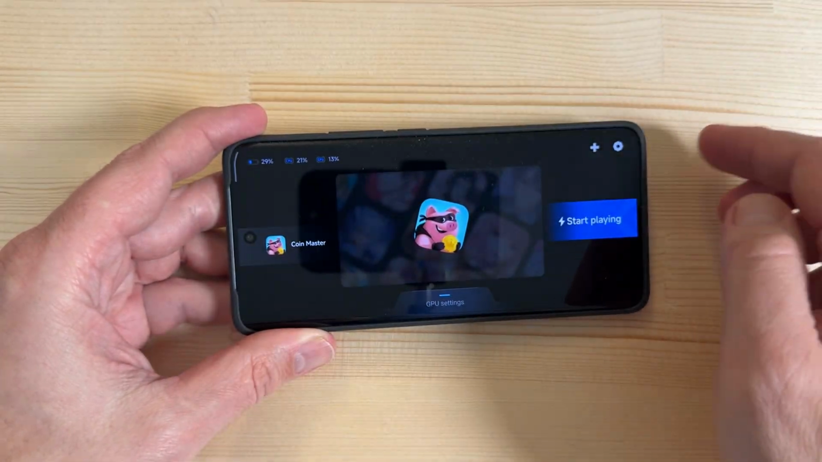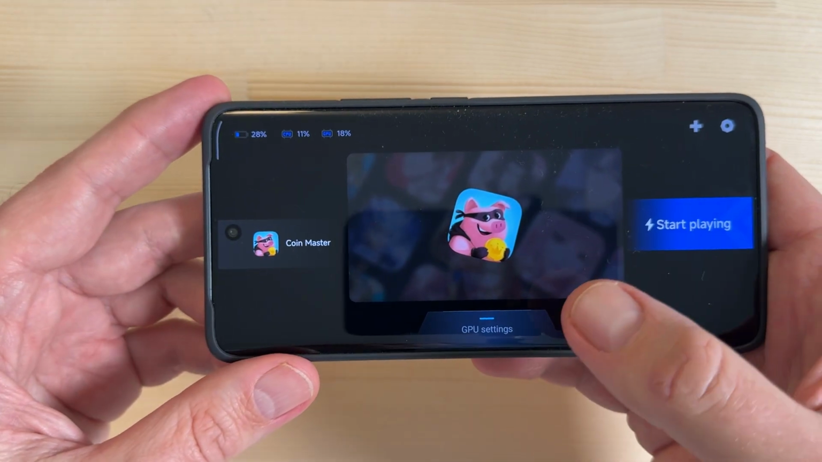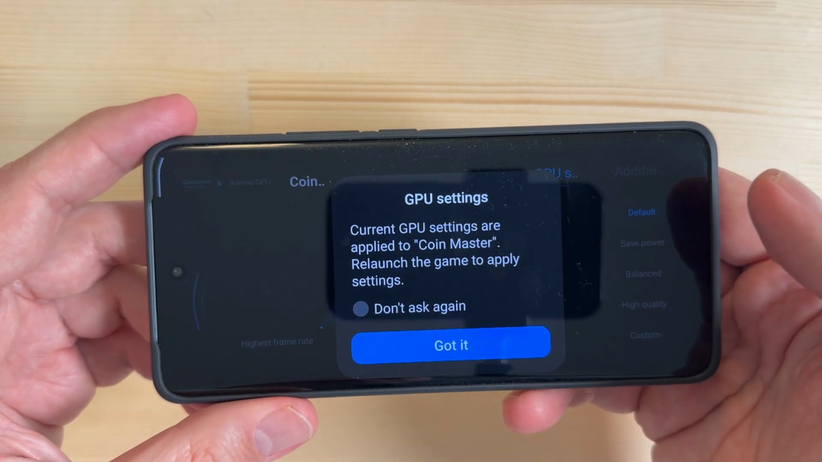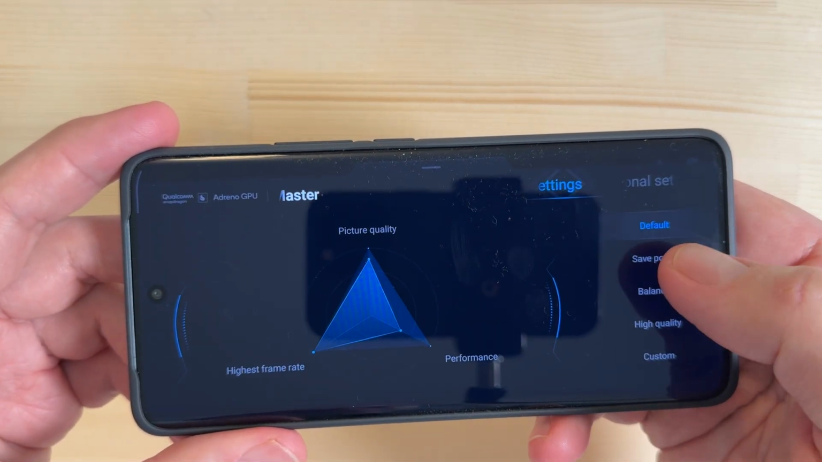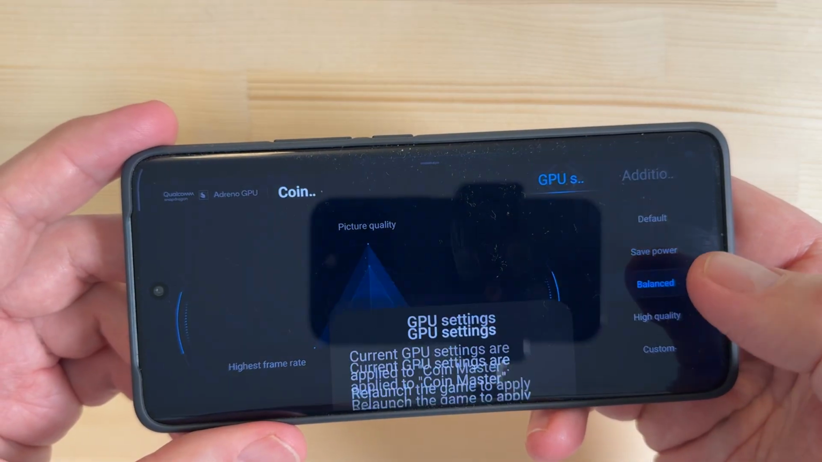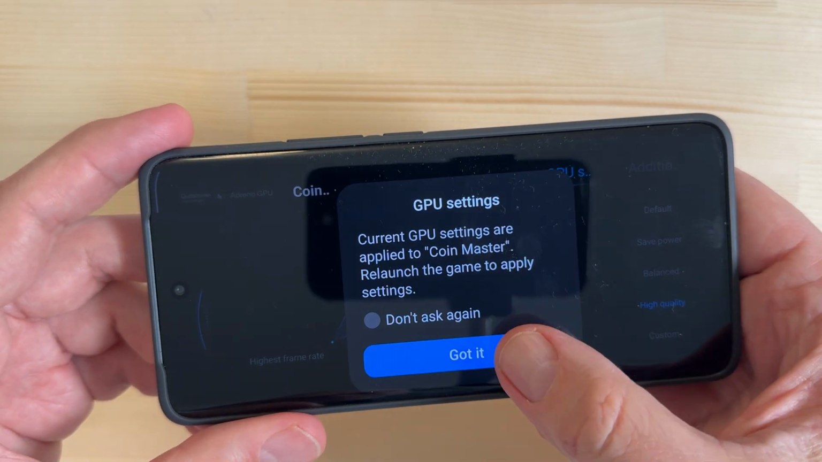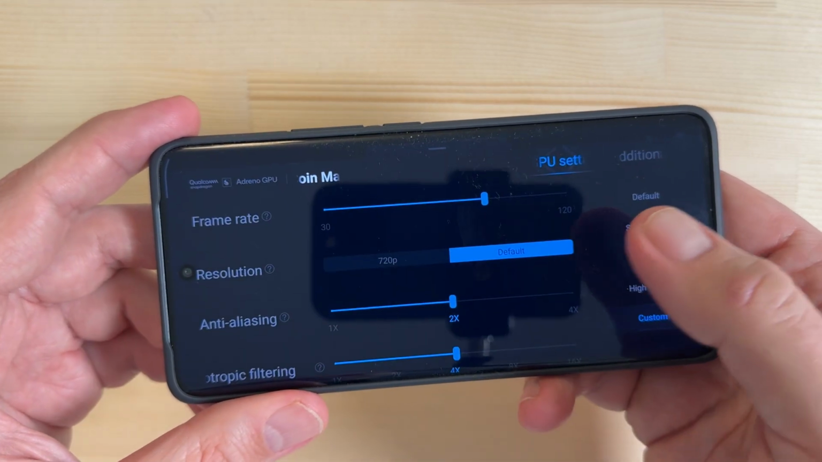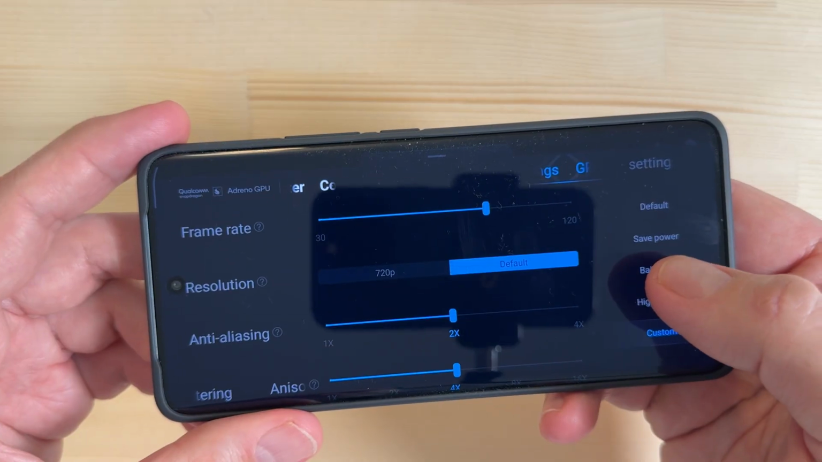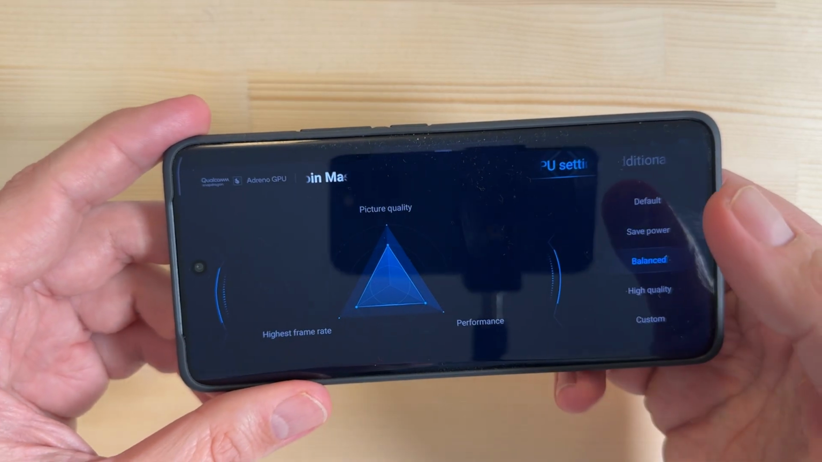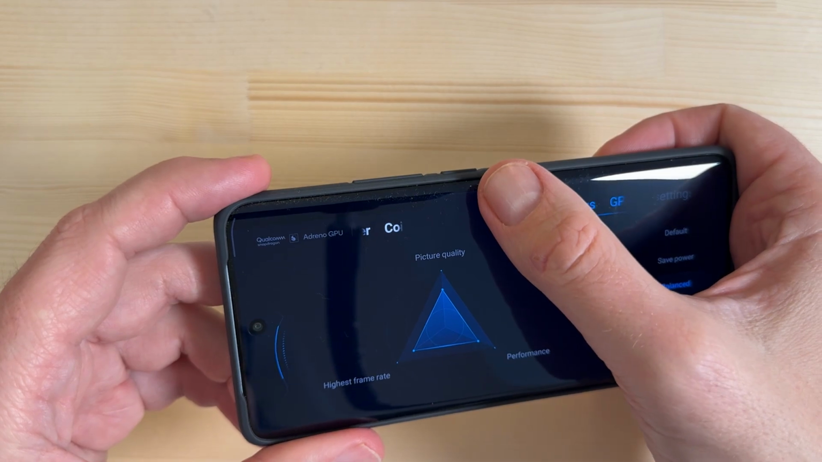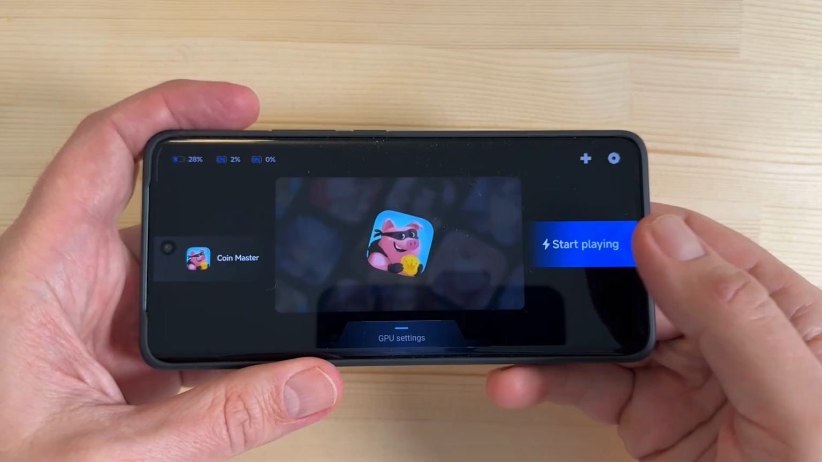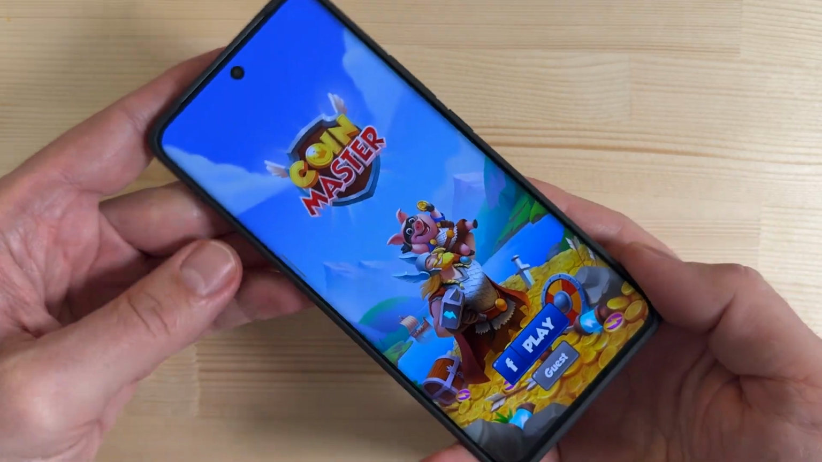Now I will go back, and also from here you can do some GPU settings. For that, just tap here. You can set it on default, you can also set it on save power, balance, we have high quality, and the last one is custom, and from here you can do your own settings. So I will leave it on balance, and for me it's okay. Now to go back, just tap here and we are back. After you have done all these settings, you can start playing from here, and that's all.